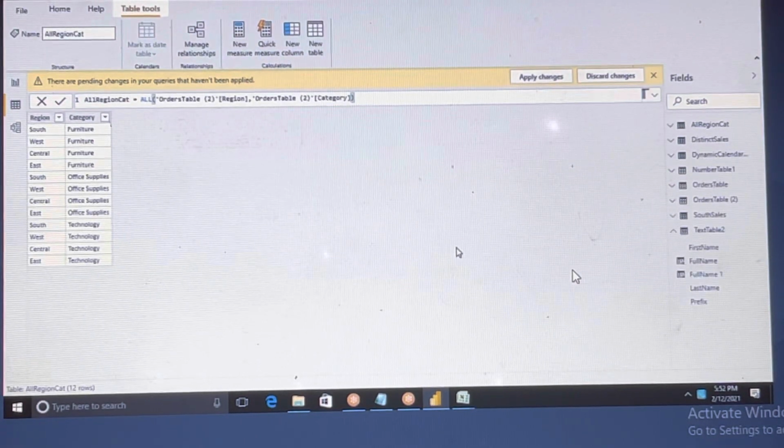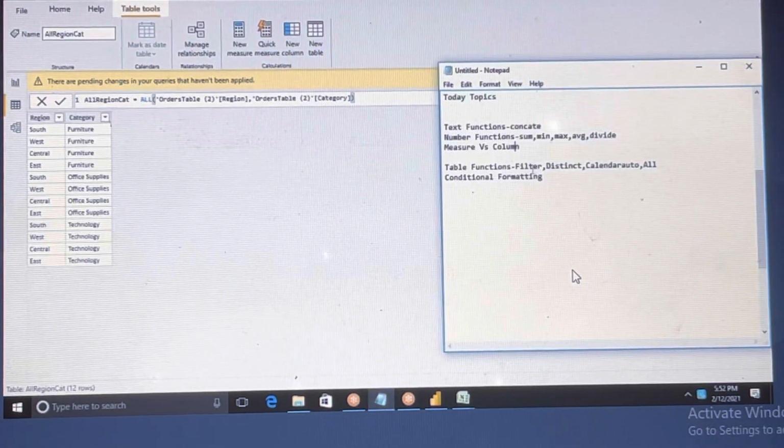So these are all how to play with concatenate, either two columns or more than two columns. We can do the concatenation by using the CONCAT function if it is two columns. More than that, you have to use the and symbol, and if you want space, you can use double quotes. Number functions, sum, min, max, average, all do column level aggregations, but divide will do row level aggregation.